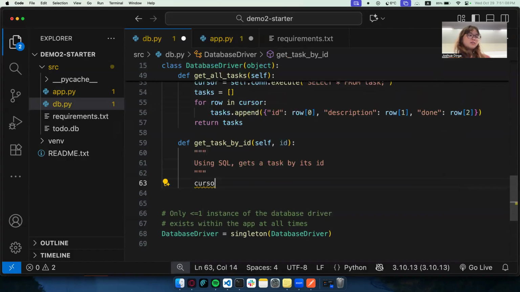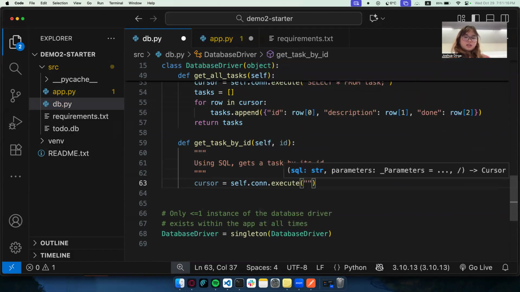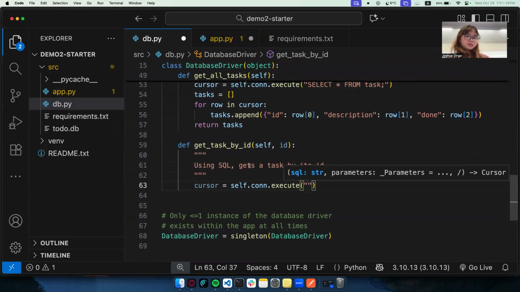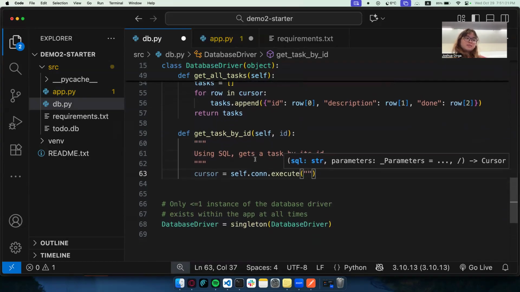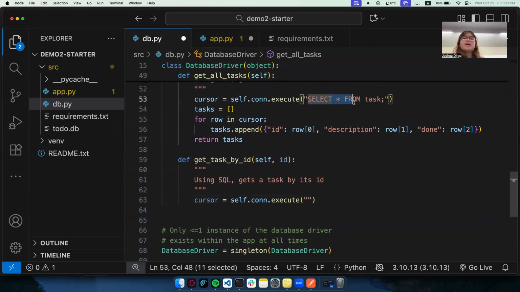So like last time, we're gonna use cursor, self.con.execute. Does anyone remember the SQL command to get a specific task by its ID? Yes. Would it be the same as before? Yeah.